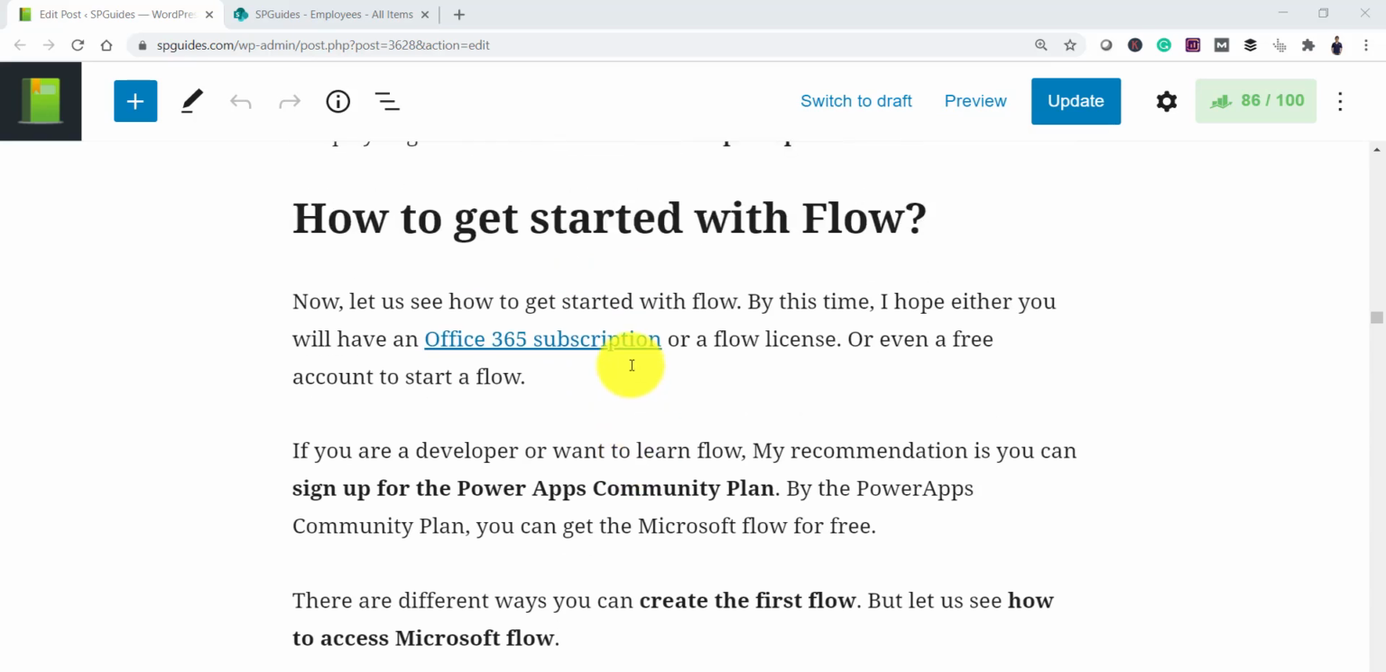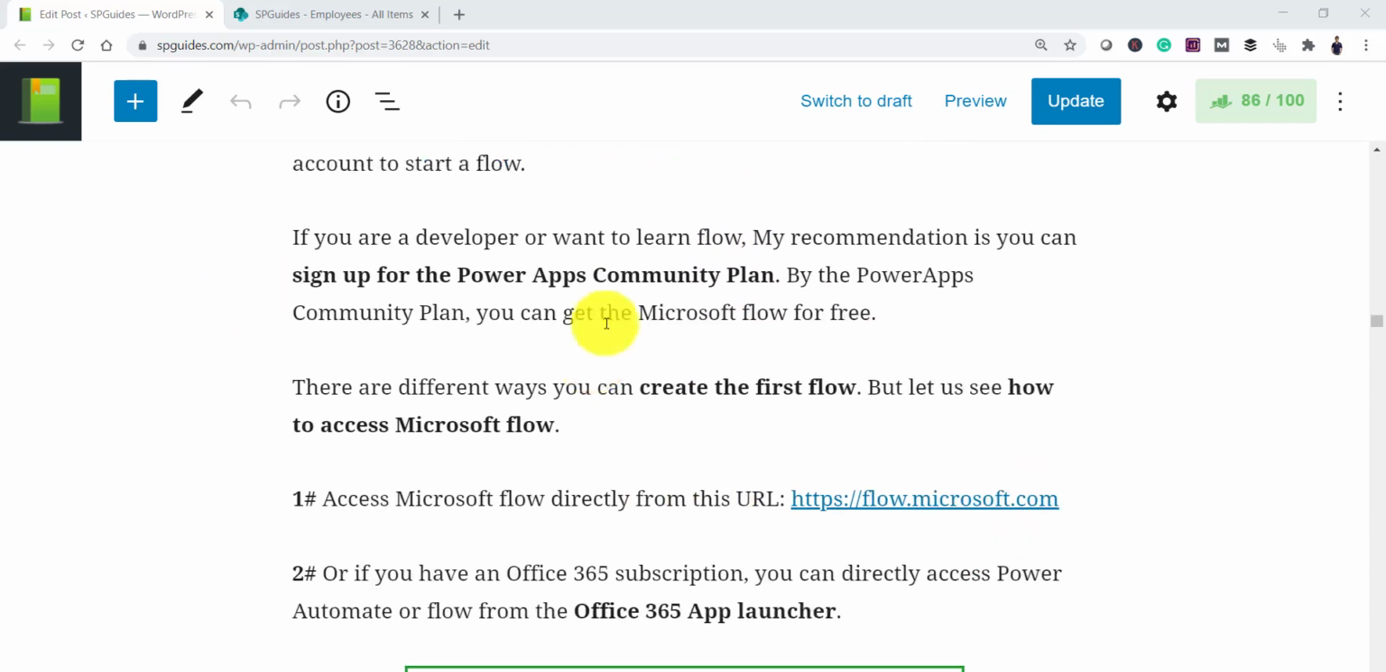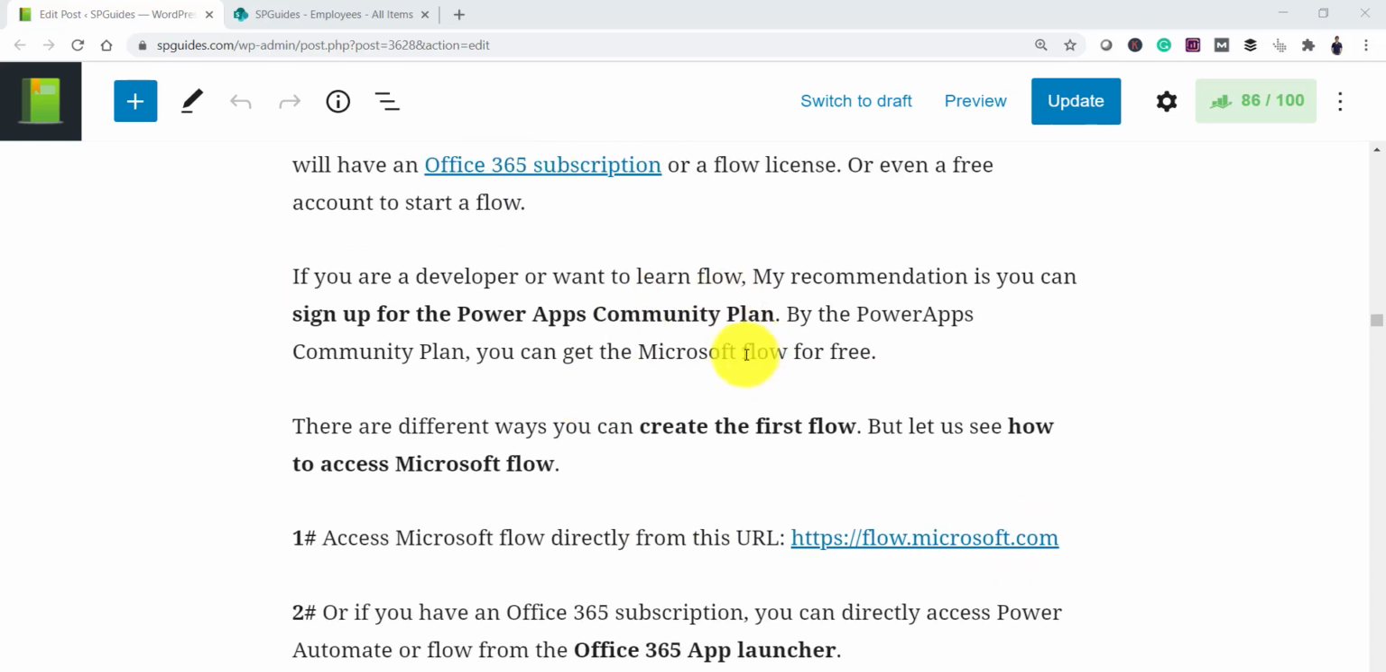Now the next thing is how to get started with flow. Either you should have an Office 365 subscription, where you have either a flow free plan or a license. The other option, if you are a developer, is to go for a Power Apps community sign up, and then you will get Power Apps and flow free. Either you should have that. Once you have this subscription or user, then we can create the flow.